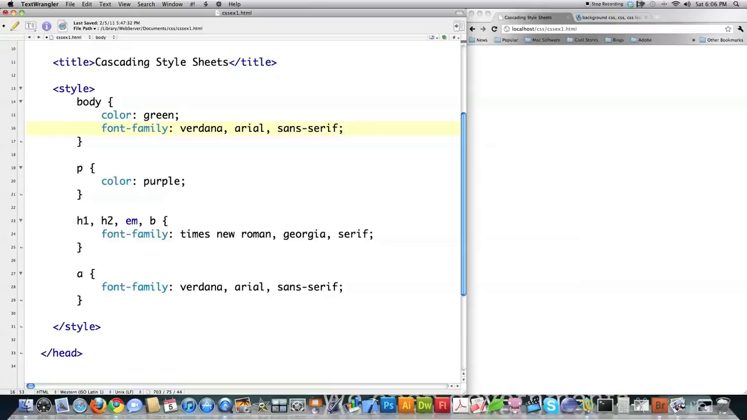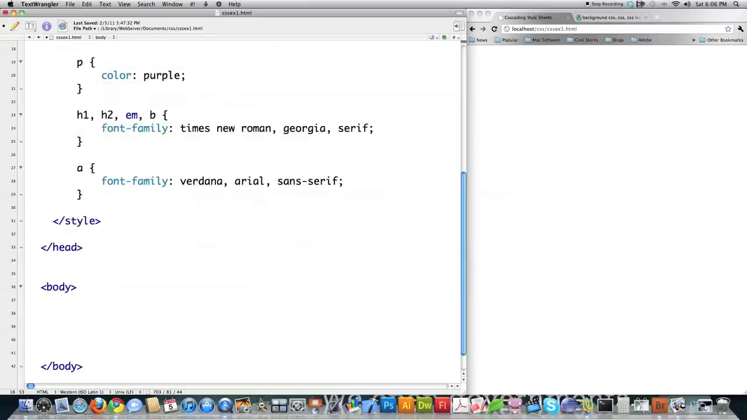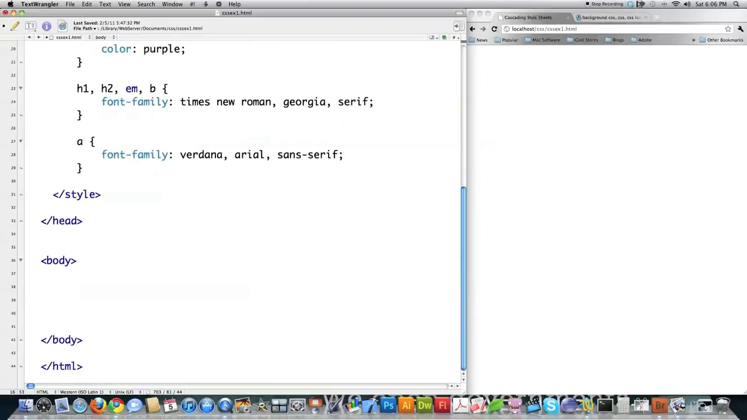So this will be font family Verdana, but this has changed, so now it's going to be Times New Roman. And then this link, which hasn't been touched at all except for the fact of if it's in a paragraph tag or in a body tag, is going to be by default Verdana. And this technically doesn't have to be here at all because it's not affected by any of these other definitions. So I'm just going to show you here how all these different things will change.